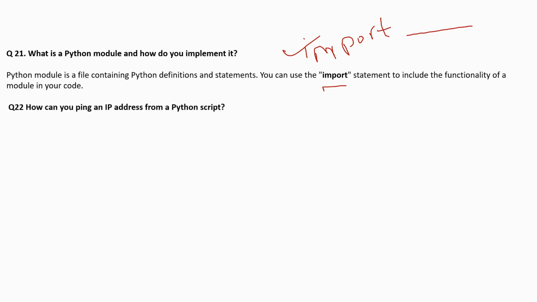Now, how can you ping an IP address from a Python script? That's a basic question. In case you have to write a script where you have to ping a remote device, this could be a remote server, or your monitoring device, or any of your troubleshooting steps. With the help of Python, if you want to ping any device, what exactly do you have to do? First you have to use the keyword import, and then call that specific module. Every function of that module will only work if you call that module first.